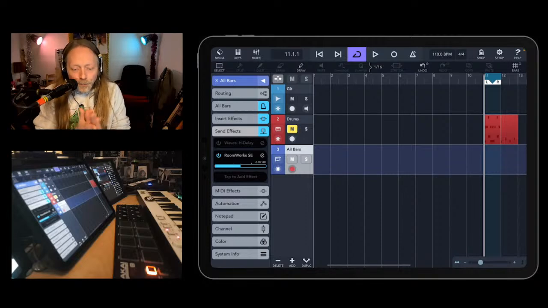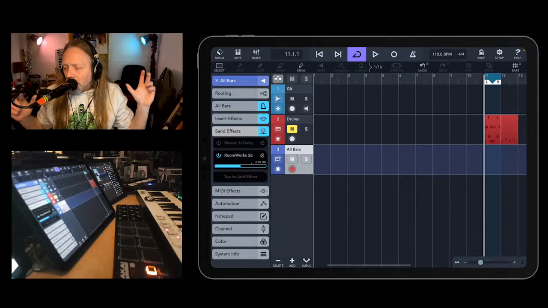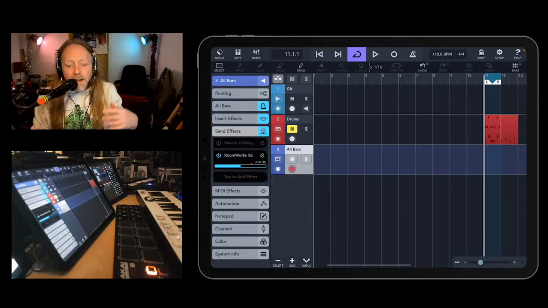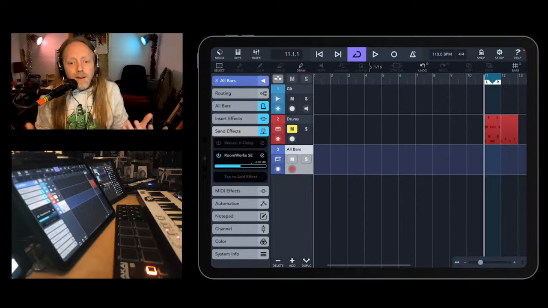Right, now, so that's how we would use a MIDI controller on an internal effect, actually, not an instrument, but that's about as close as it gets.